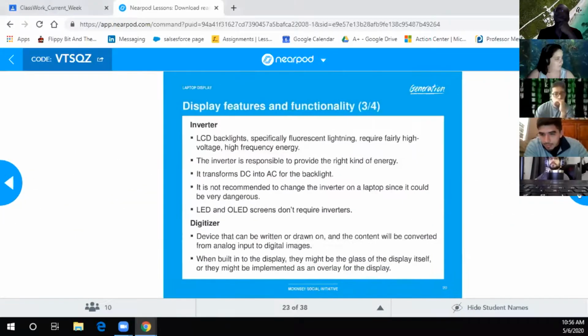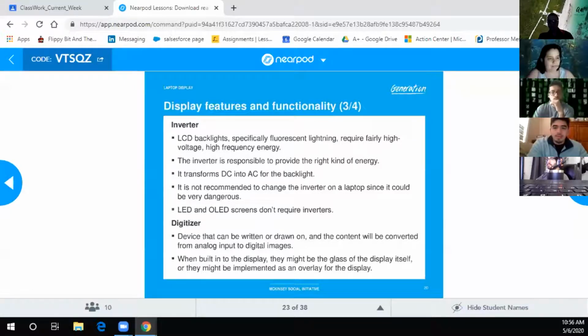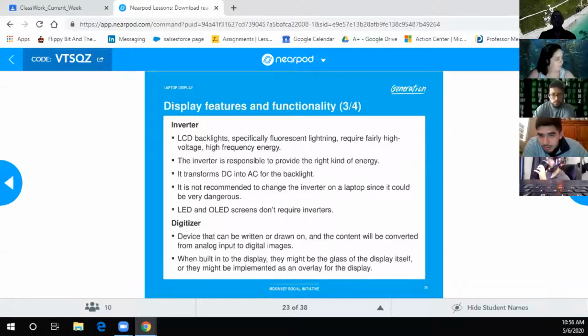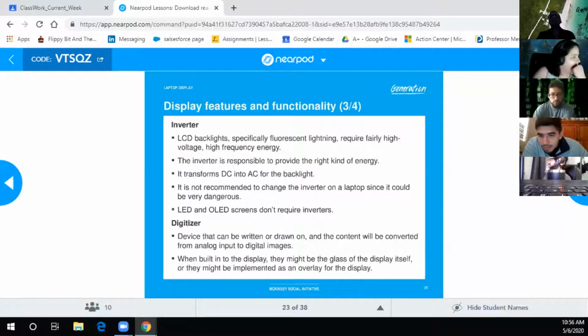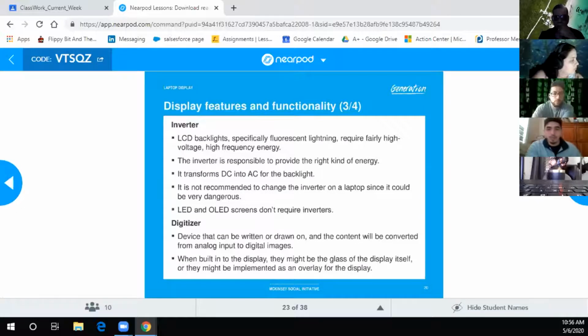Next slide. All right, for our inverter, DeAndre. Inverter. LCD backlights, specifically fluorescent lighting, require fairly high voltage, high frequency energy. The inverter is responsible for providing the right kind of energy. It transforms DC into AC for the backlight. It is not recommended to change the inverters on a laptop since it could be very dangerous. LED and OLED screens don't require inverters.